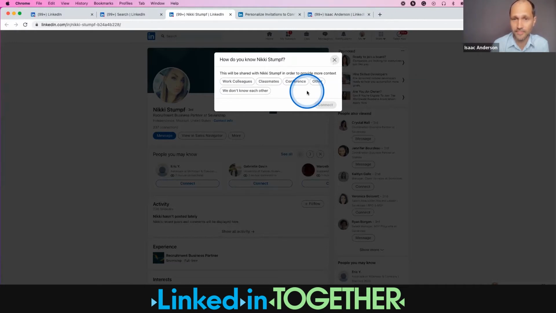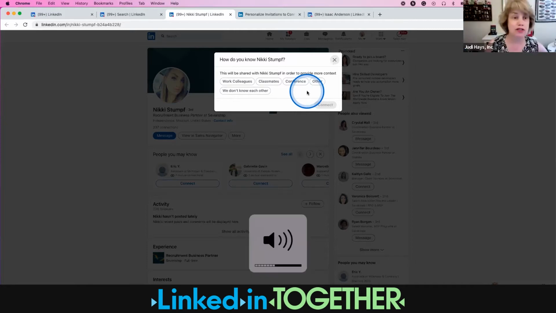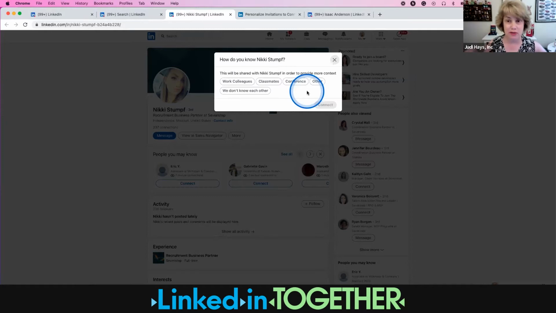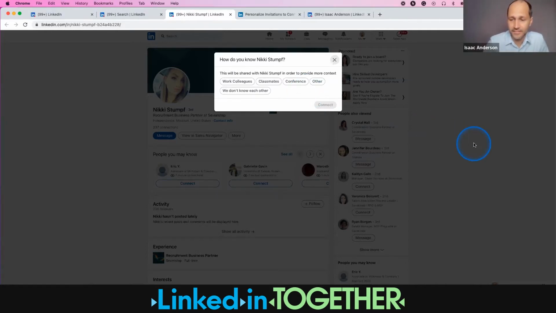Any thoughts there? If you choose honest, other. If you say we don't know each other, I'm wondering what that triggers though. Does anyone here have a third degree connection that you're doing this with who will see what they get? Yeah, I don't know. It might depend on the person's receiving end. It would be interesting to see what they get.